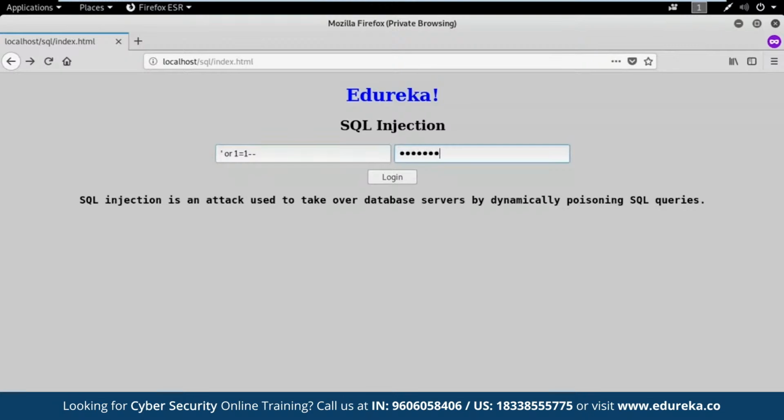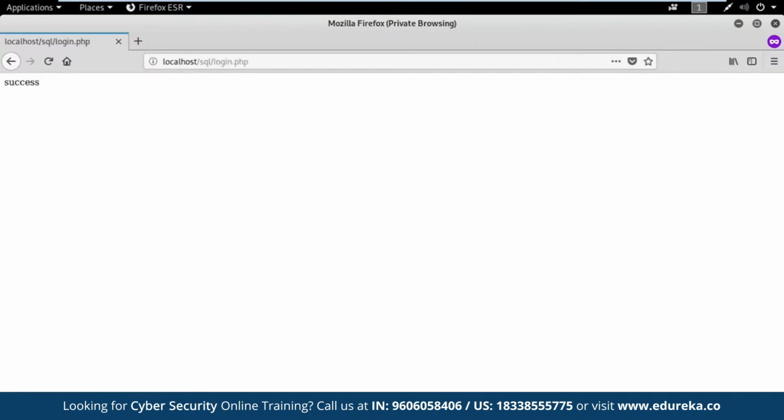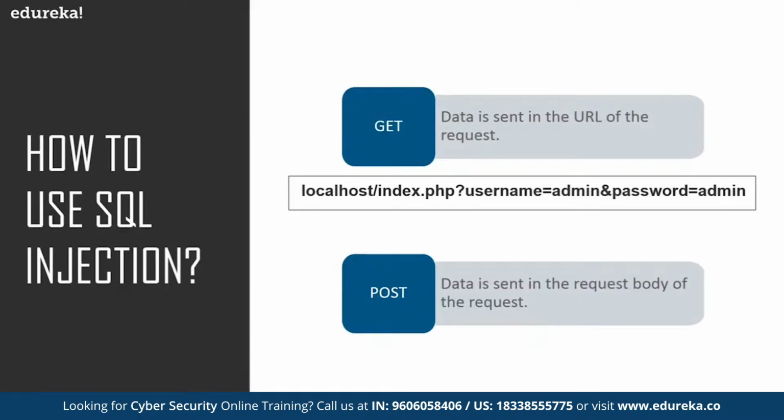And let me just give some random password and hit the login button. Well, this was a success. You can see I didn't give the right username and I didn't give the right password, but still I used the malicious string and used an SQL injection attack on this web application. Well, this is how you can hack a web application that is using the POST method to transfer data.